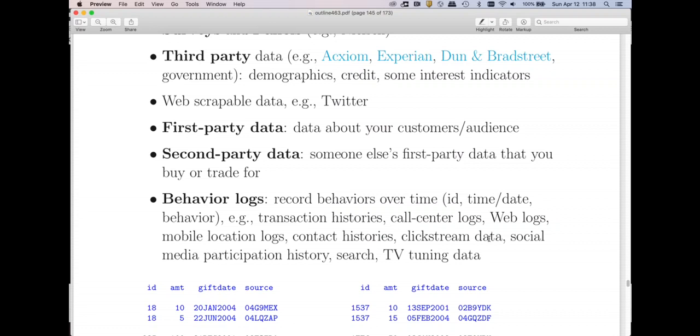Web log. So if you're say a company like ESPN, you know whenever someone visits your website, or if you're a retailer, you know when people visit your website. You have a record of every click that they make on your website. Mobile data is another really good example of a behavioral log.